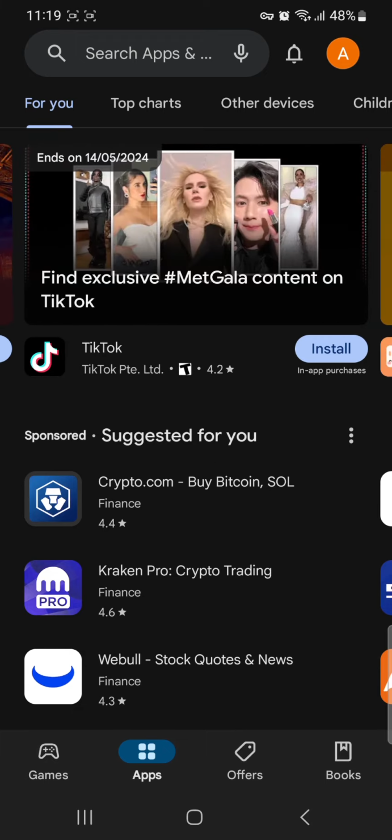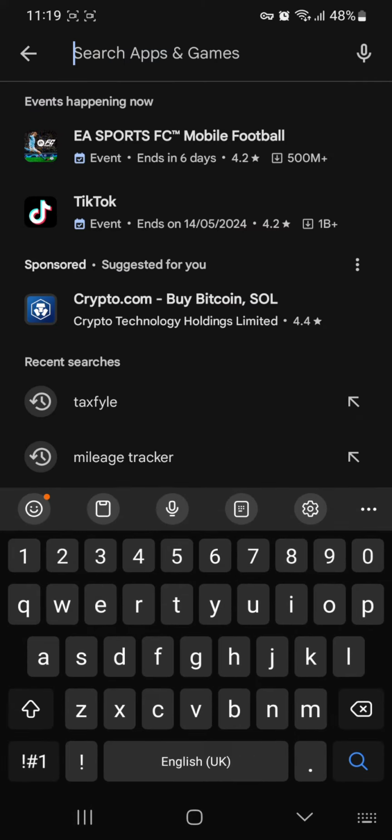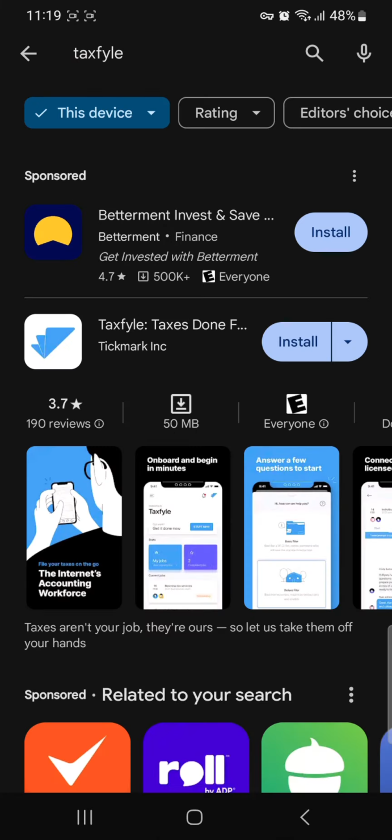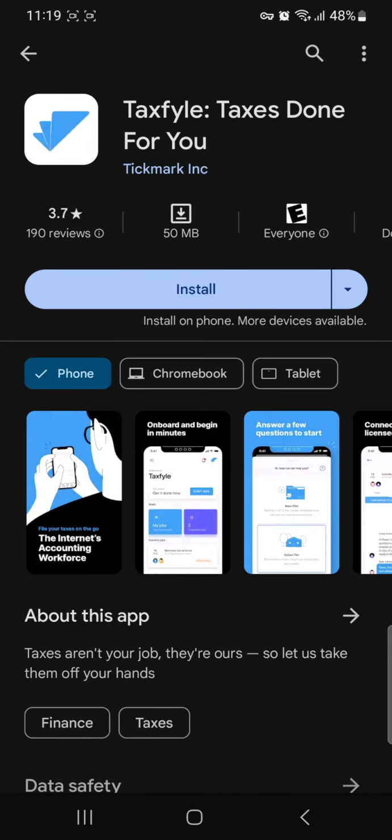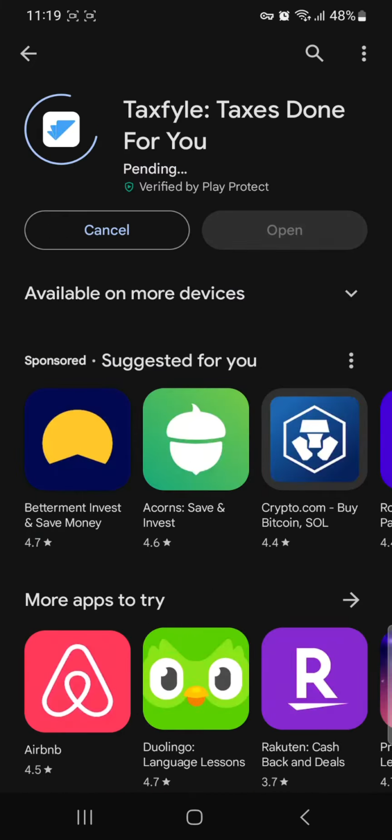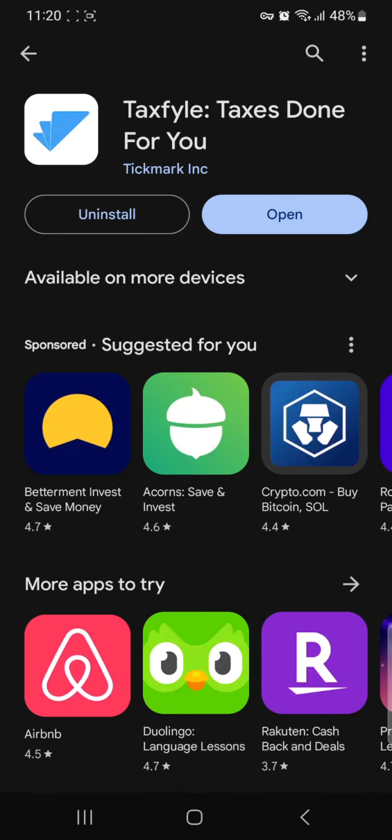Now moving on to the video, first of all go to your Play Store or App Store. Then search Taxfyle. There you can see the Taxfyle app, tap on it. Then press install. It might take a while to install the app depending upon your internet speed. Once the app has been installed, open the app and get your taxes done. This much for today's video.